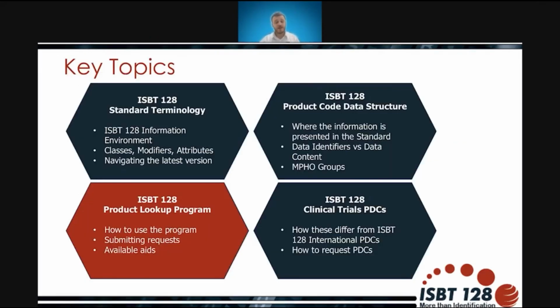First, I'm going to discuss the ISBT 128 online product lookup program, how our registered users can use this program to conduct product description code searches, as well as submit new product description code requests, and I'll be covering the aids that we have available that complement this tool. Following that, I'll transition into our final key topic, ISBT 128 clinical trials PDCs, and discuss how these are different than our internationally standardized PDCs and how your facility can go about requesting these specific clinical trials codes.